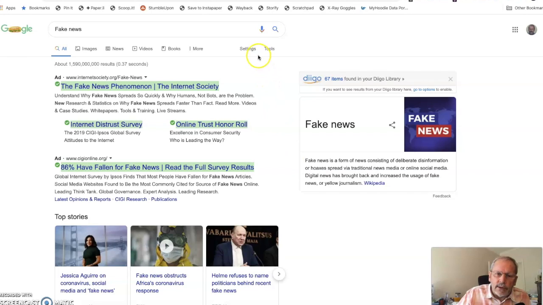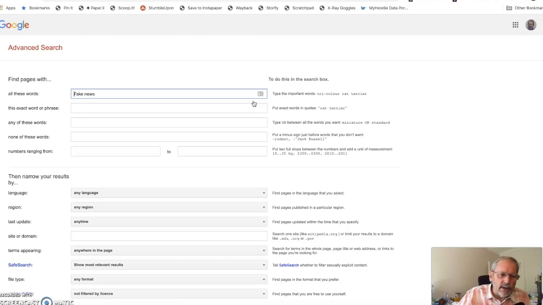One of the ways we can do better is to go into the settings that belong with Google, click on the drop down and come down here to this thing that says advanced search. If I click on advanced search, you'll see that a whole new thing opens up, a whole range of ways to manipulate and change our search.